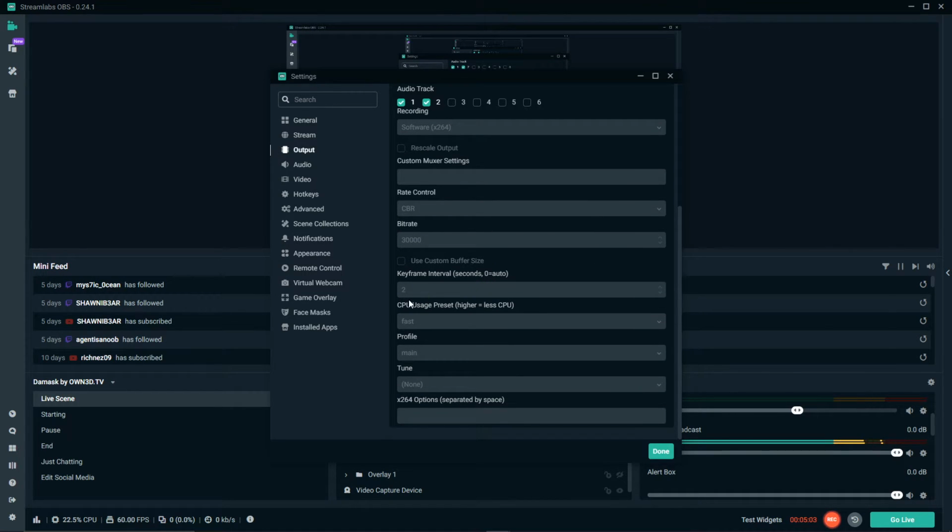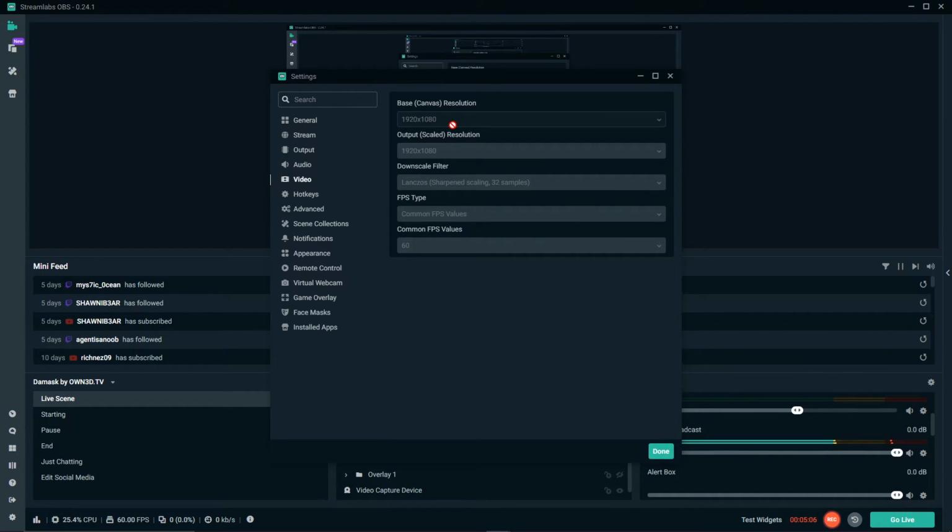So let's go into our video tab. So right now we're recording our base canvas at 1920 by 1080. That is the size of this monitor that you guys see the picture on. And then our output scaled resolution is 1920 by 1080 as well. So there's no rescale taking place right now. There's no diminished quality and going down to a lower quality video as of right now. We're going to keep our Lanczos sharpened scaling, 32 samples at that. We're going to keep our common FPS values as our FPS type, and that is going to be 60 frames per second.